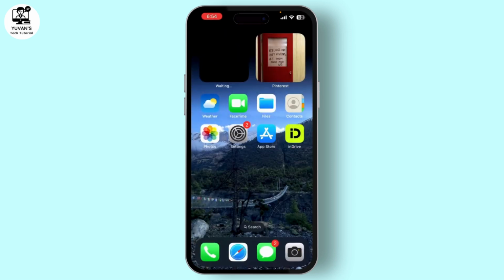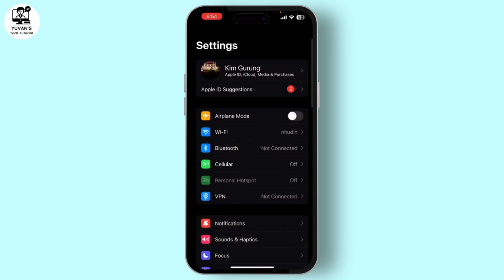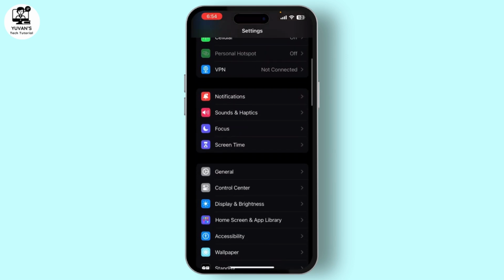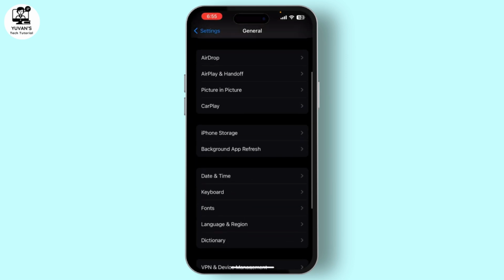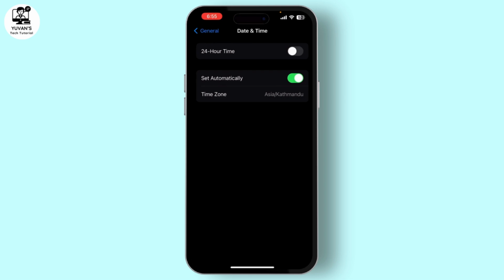Next, check your date and time settings. Go to Settings, then General. Scroll and tap on Date and Time. Make sure Set Automatically is turned on. If it's already turned on, try toggling it off and then on.